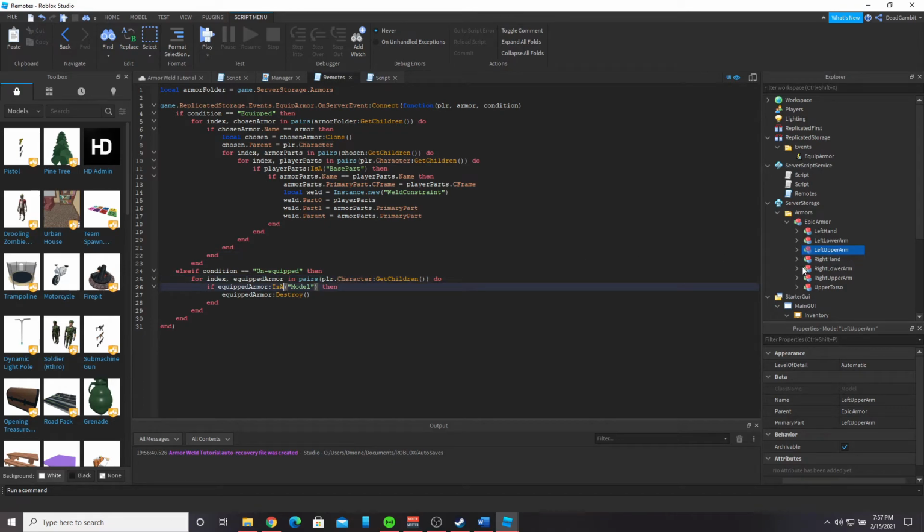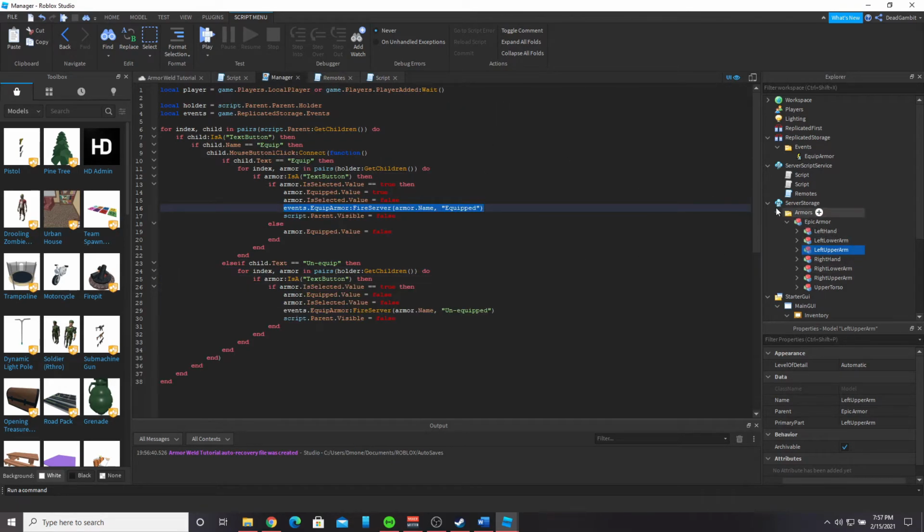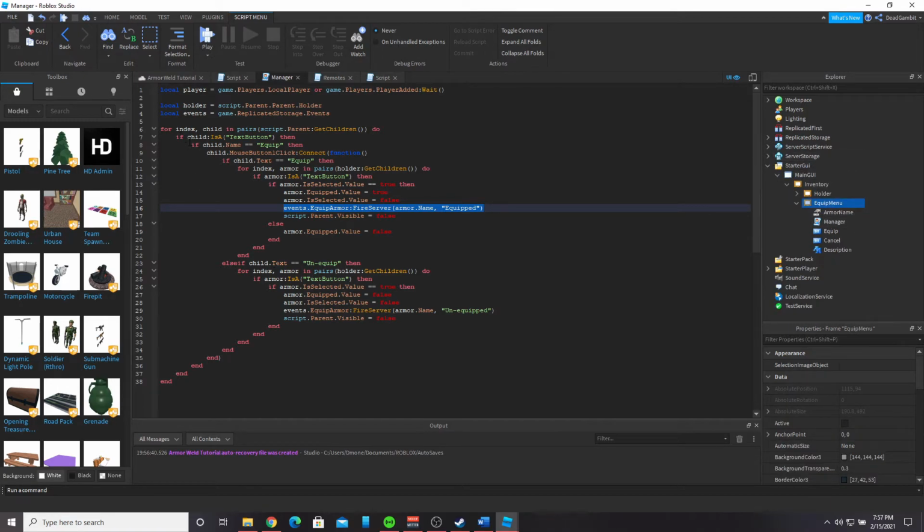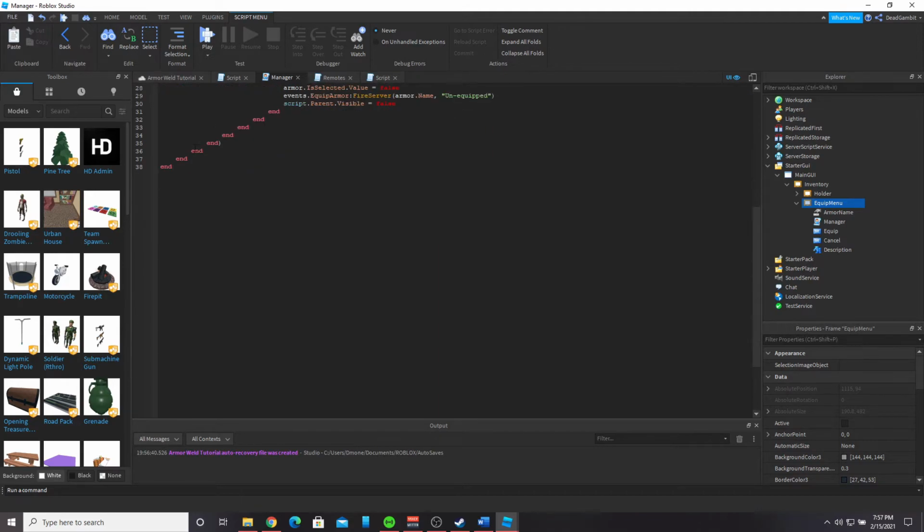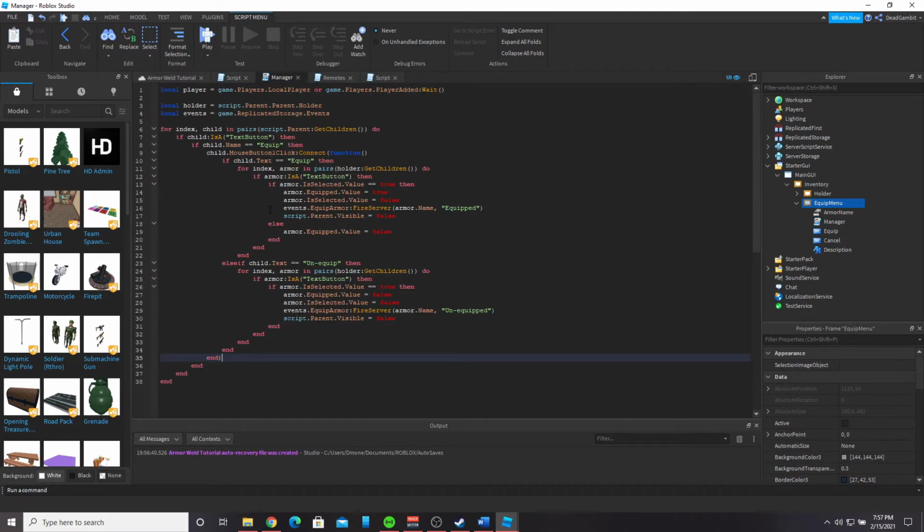Okay, so that works. And then let's go back into the manager script for the equip menu. We're going to do else if child.name is equal to cancel, then we simply turn this off. So script.parent.visible equals false.